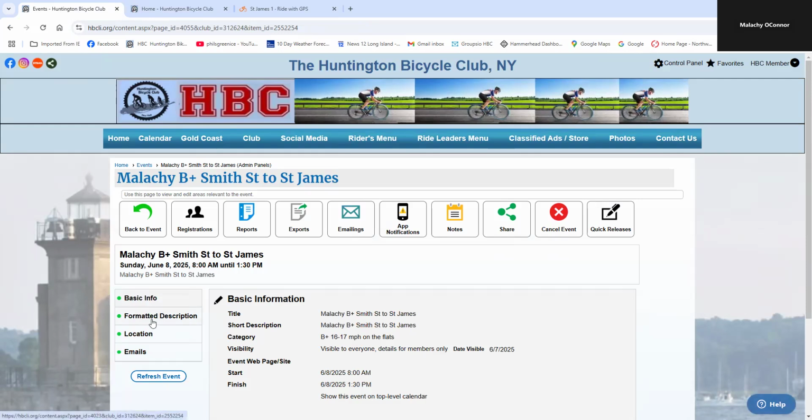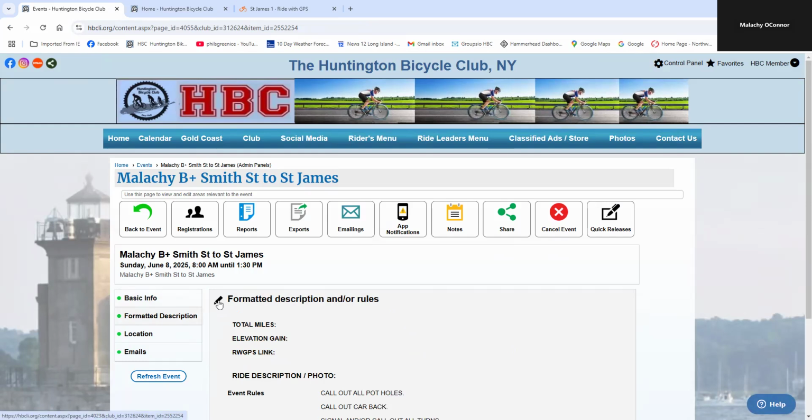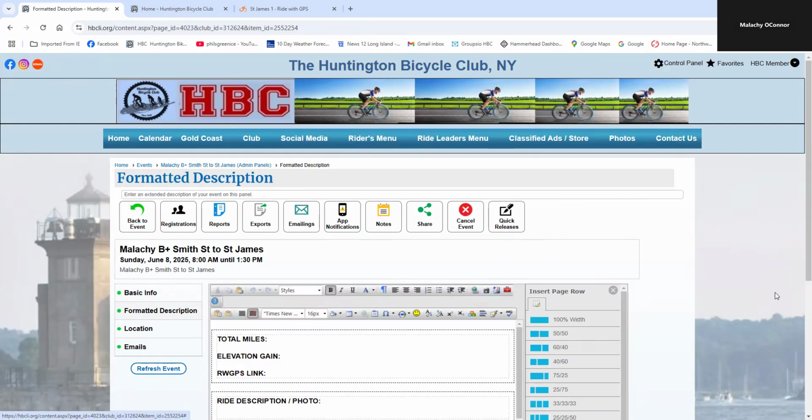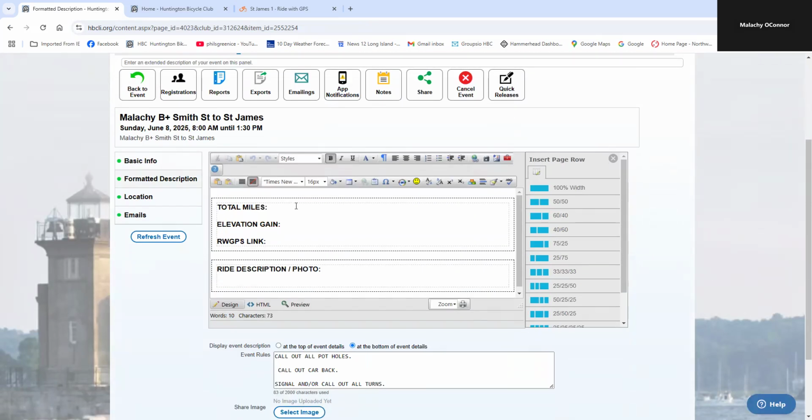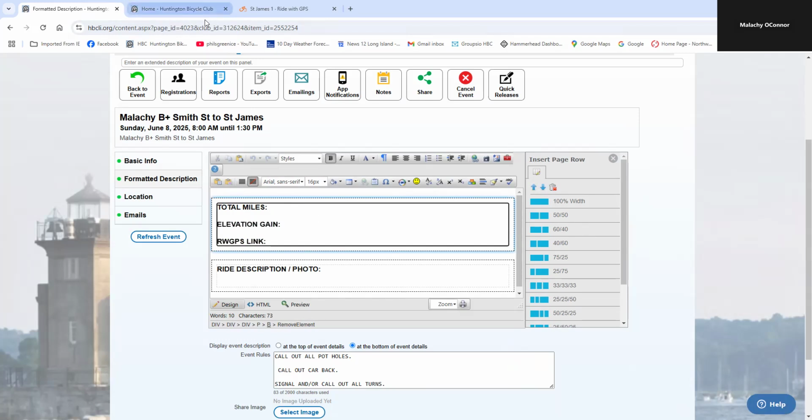Formatted description is a little more involved. Once again, you hit the pencil here. First of all, if you notice there's a box here and a box here, that's important, because those little dotted line boxes help format this information so that it displays on a cell phone properly. That's what that is all about. So what we're going to do is, I already put up over here my ride with GPS.